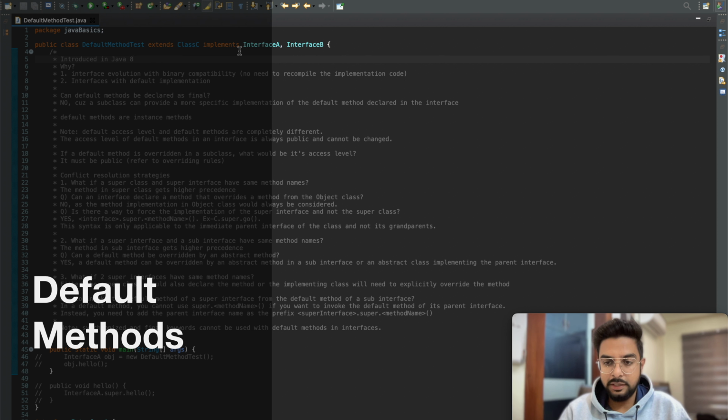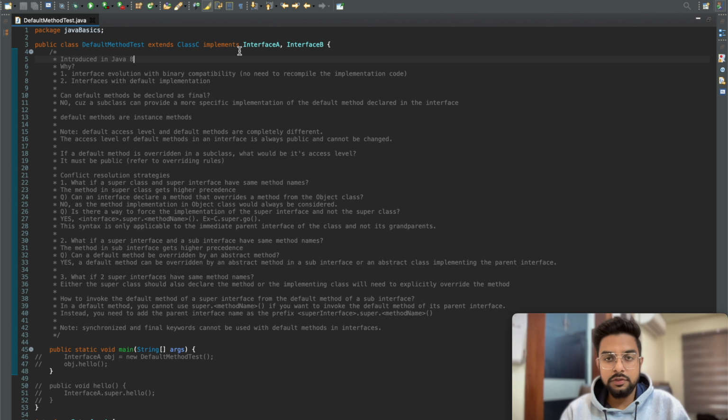Why are we discussing default methods separately? Because many programmers are usually confused with this concept, so we'll talk about it in detail today. This is your go-to video if you want to study default methods in Java. First of all, default methods can only be used in interfaces and not classes. So that's the first and foremost point.